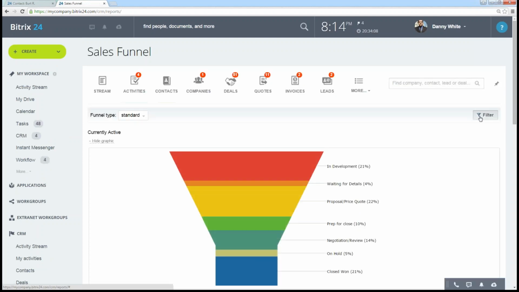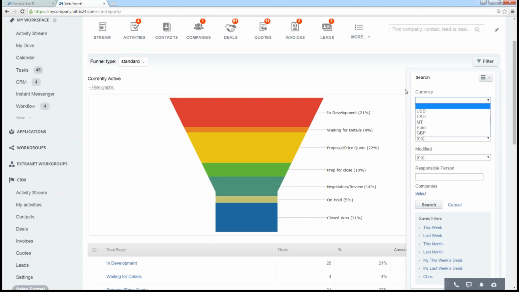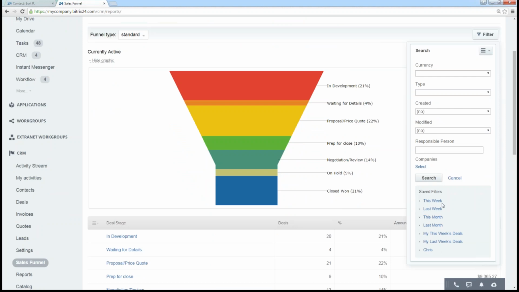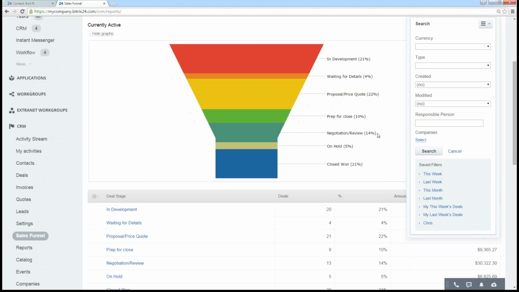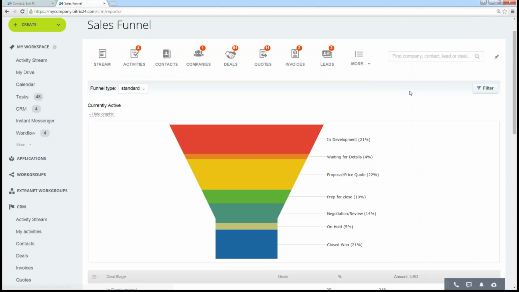You can filter this, very important. You can filter the currency, you can filter the deal type, and you can save these filters. So you can just come in here and get a view of your sales funnel. Responsible person is probably a pretty important one. You can get the view of your sales funnel that you want right there.